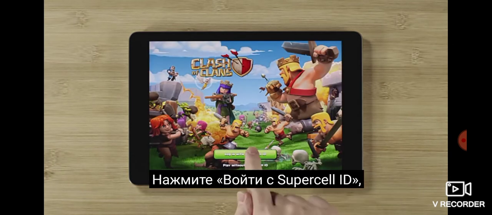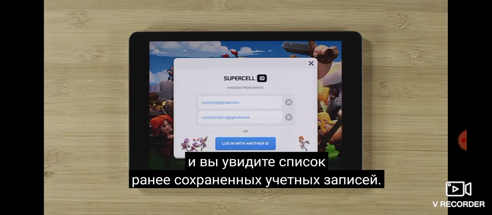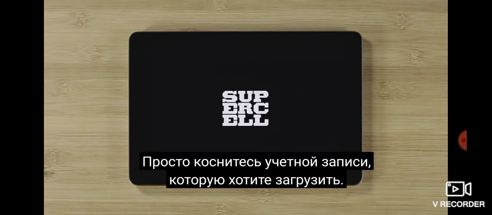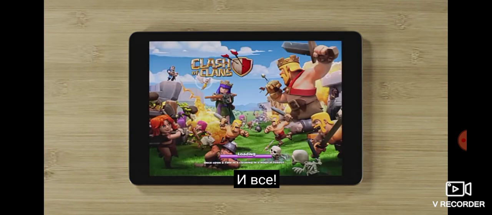Tap Log in with Supercell ID, and you will see a list of your previously saved logins. Tap on the account you want to load, and it will load. No hassles, no drama.